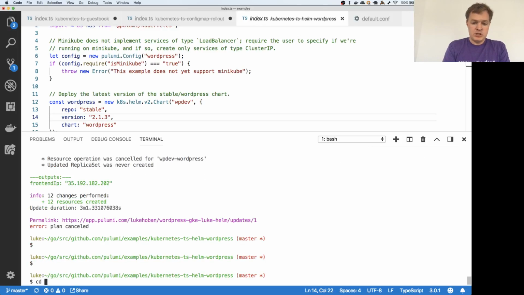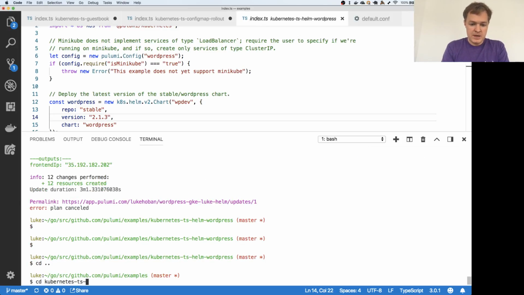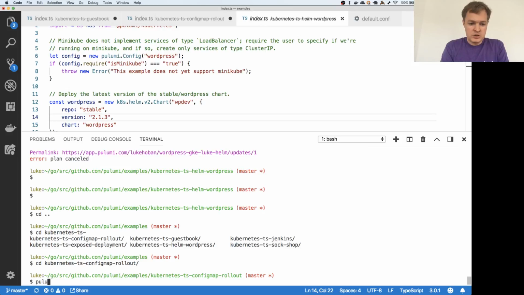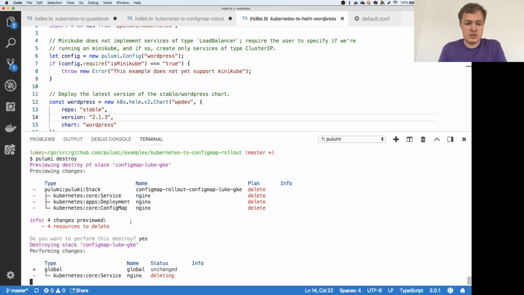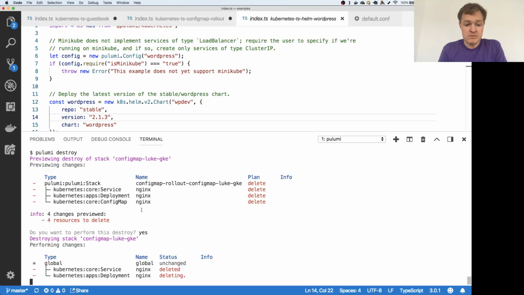Let me actually just do one thing. I may have too much stuff in my cluster, and so we may not be able to schedule the deployment of this. So let's do the config map rollout, and I'll just do a Pulumi destroy here to remove the resources that I was just deploying.